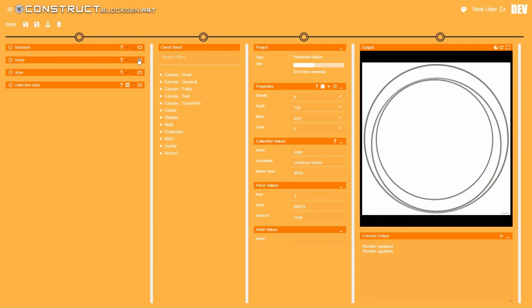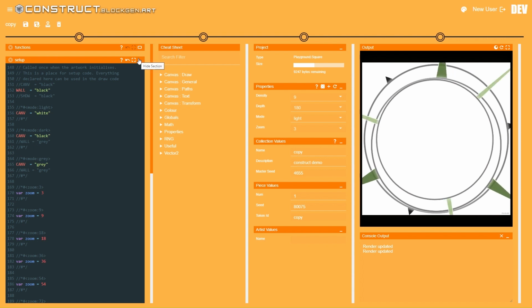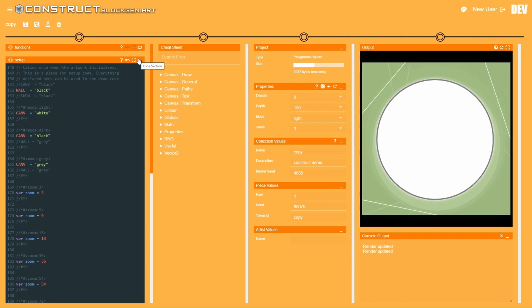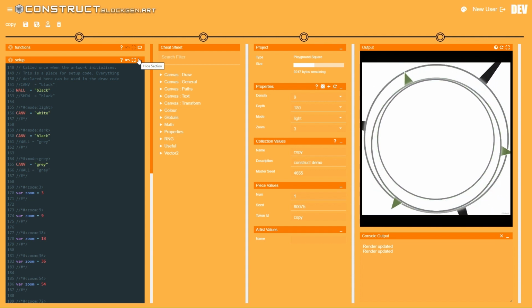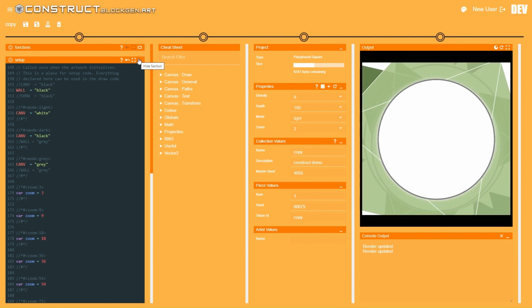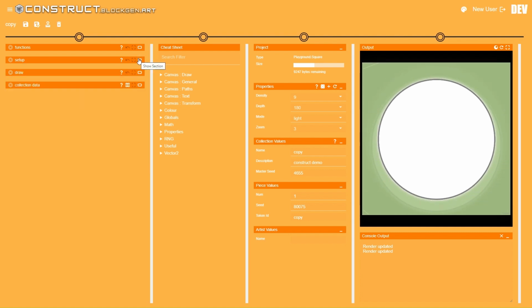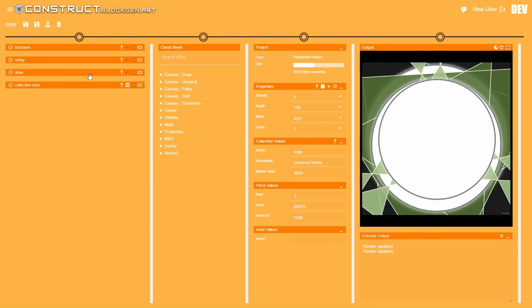Next is the setup. This code block is called once and is for declaring any functions, objects, or data needed by your draw code block. For example, you might want to define some colors or do some pre-processing of data prior to your draw code being called. Anything declared here is in scope for your draw code.